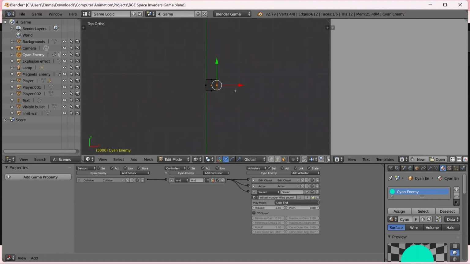Okay, so now we're gonna grab this right side or right face of our cyan enemy, and we're going to extrude to the right by 10 squares. There should be a total of 11. 1, 2, 3, 4, 5, 6, 7, 8, 9, 10. Okay.